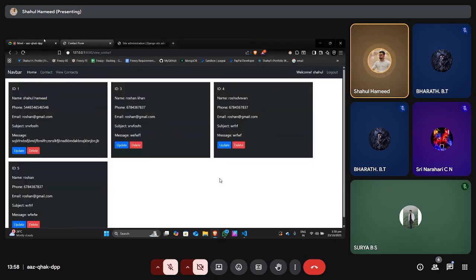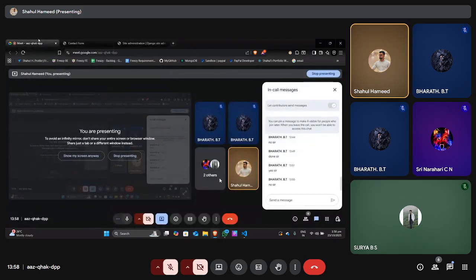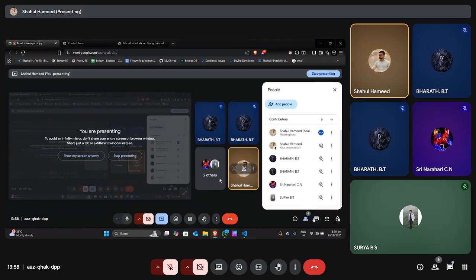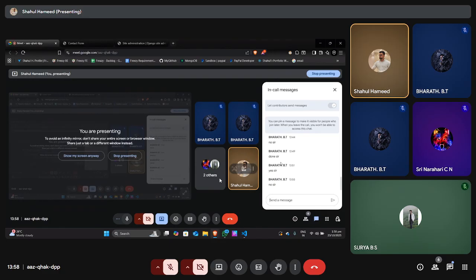You know what foreign key is in database? Even Surya is there. Do you have any idea about foreign key, linking tables? Anyone? No. Database they have studied, right? SQL, linking two tables.